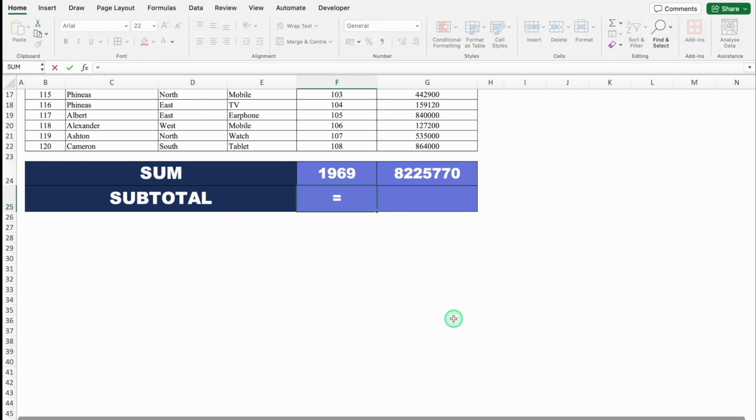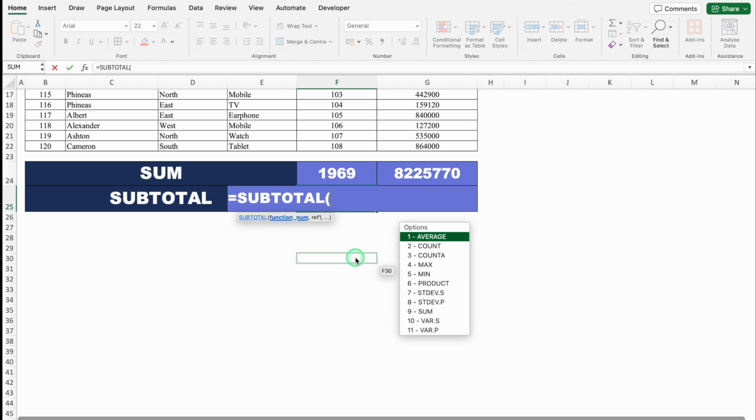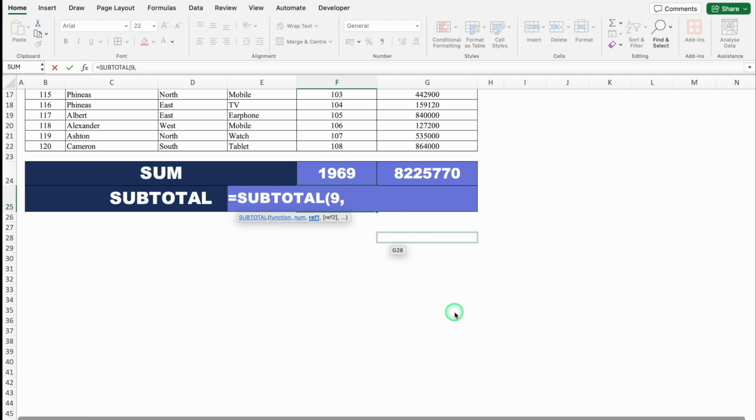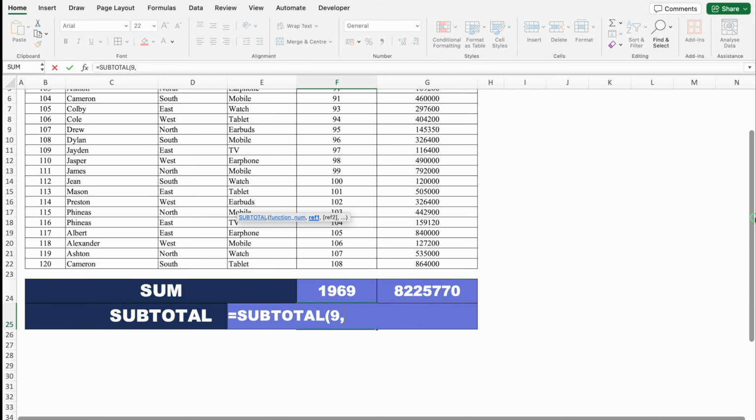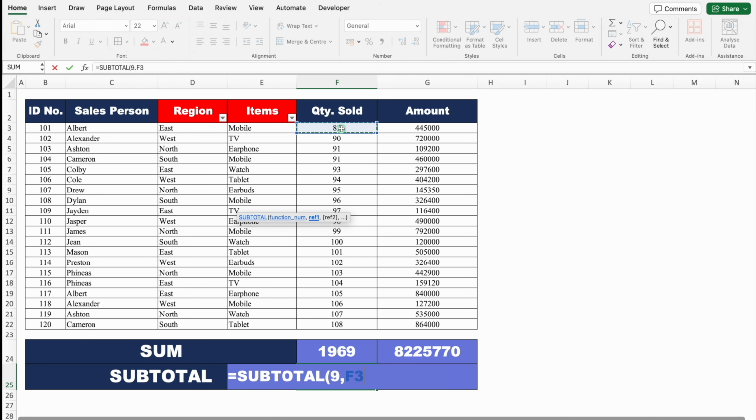Plus or equal to SubTotal. Bracket open. As soon as I opened the bracket, I got various options. Over here, my target is to add all the figures, means I have to do the sum. So I'll come to number 9, and that is sum, comma, reference 1. I'll go on top and we'll select quantity sold from top to bottom. We'll close the bracket and we'll hit enter.